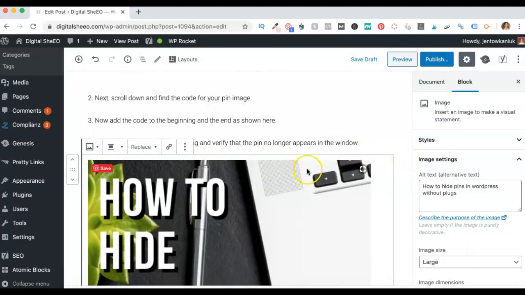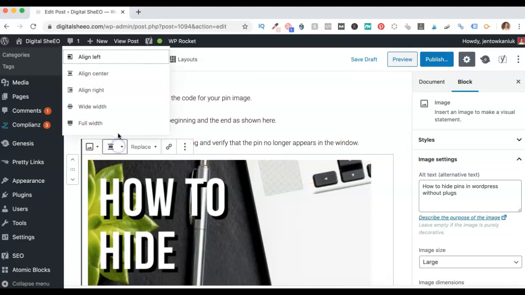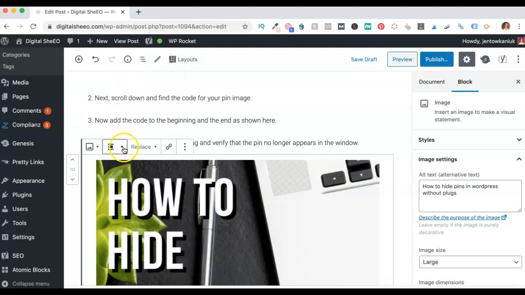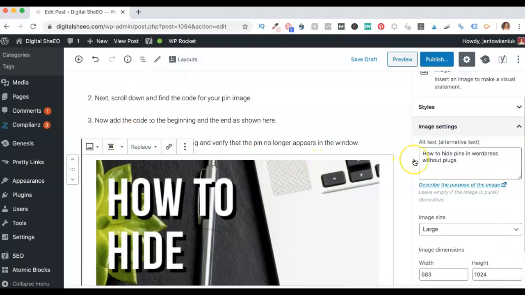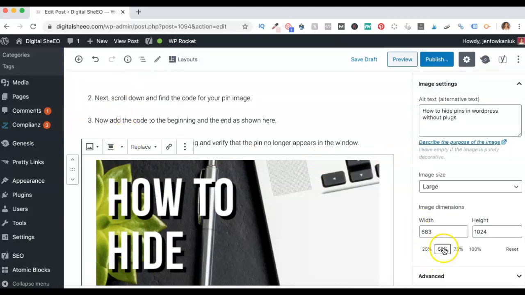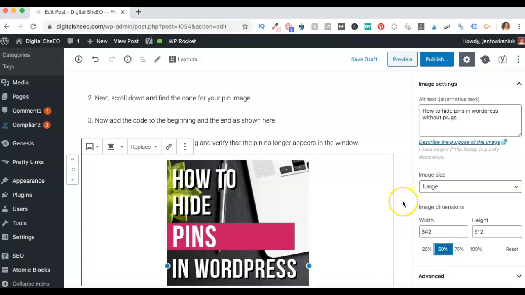And now we have this massively big pin. I always like to center my pins. I think it just looks better, and you do that right there. Then I'm going to go down here and hit 50%. Don't do the image size, it doesn't work the same way. But at 50%, it's big enough, but not overwhelming on your page.